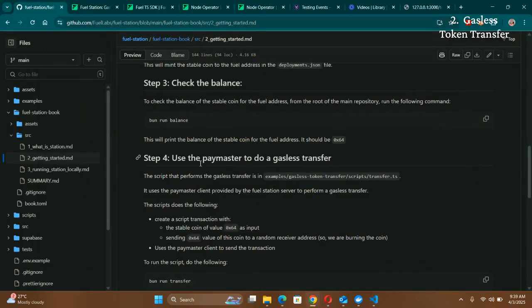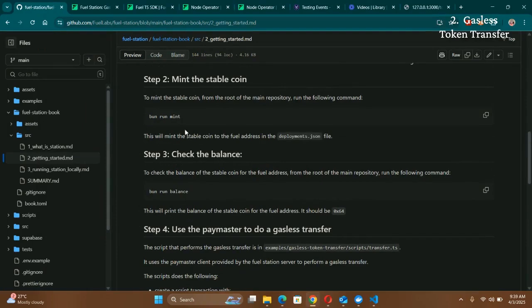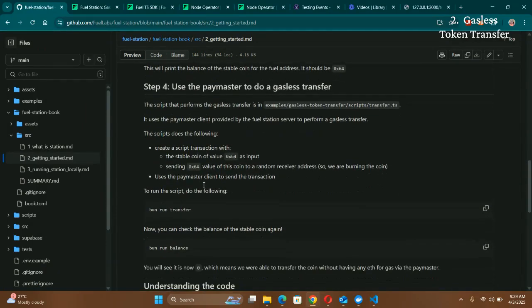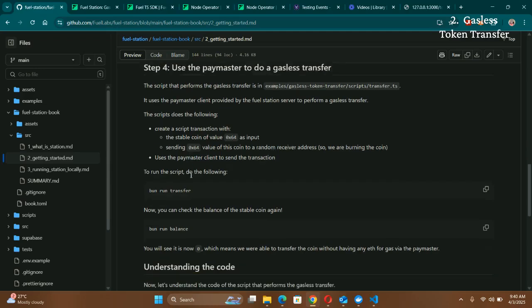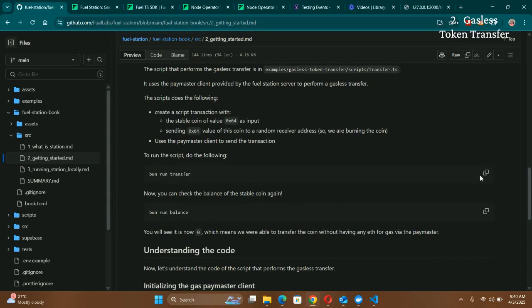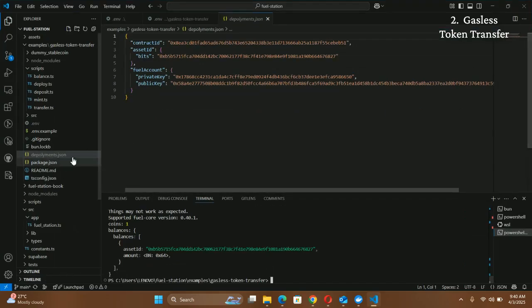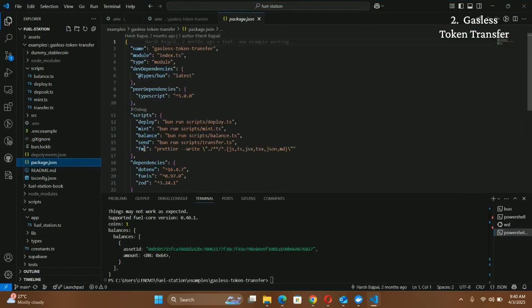So now let's try to mint. This is where things get quite interesting. This is how you actually use the gasless client to do some action, to do some transfer. So we're going to run one on transfer. Actually, it's not transfer, because if you look at the package of this thing, it is send that is there. So we do that. So write send.